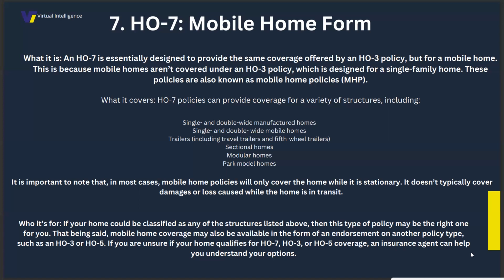That being said, mobile home coverage may also be available in the form of an endorsement on another policy type, such as an HO3 or HO5. If you are unsure if your home qualifies for HO7, HO3, or HO5 coverage, an insurance agent can help you understand your options.